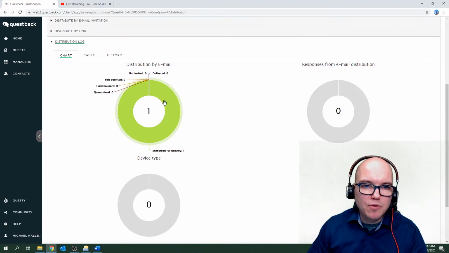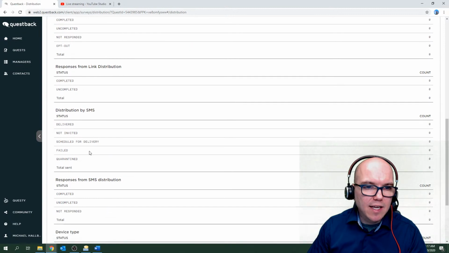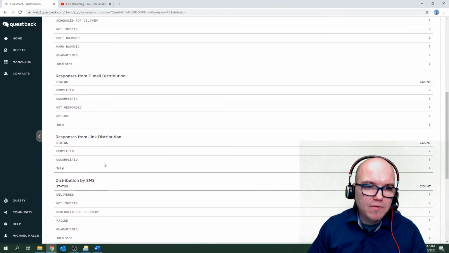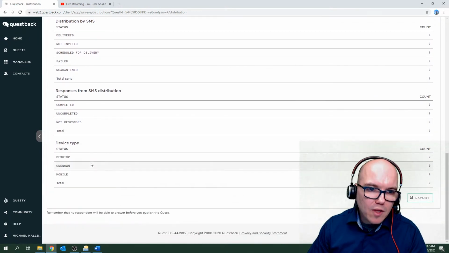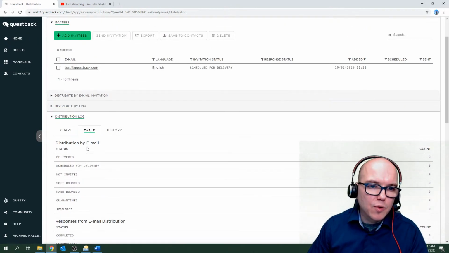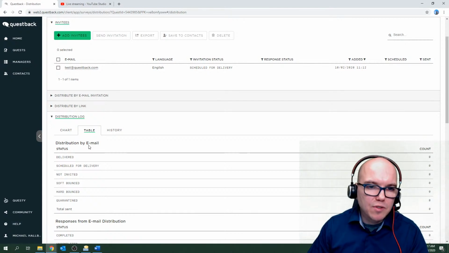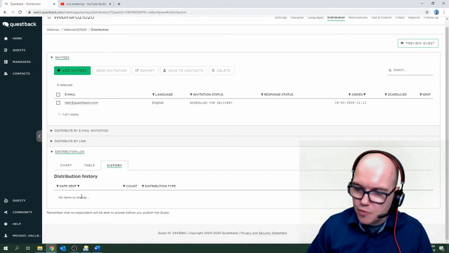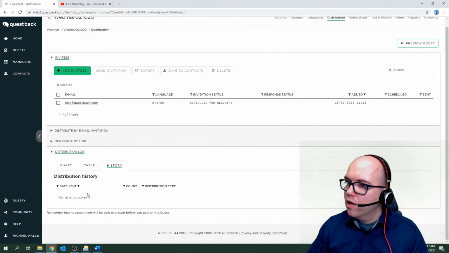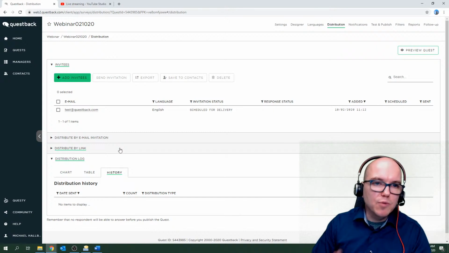You can also get this if you don't feel like looking at all these charts. There's a table tab. This will give you all the same information structured as a table. You can see there are a lot more fields here: link distribution, SMS distribution. Those will only be applicable if you add those invitation distribution types to your quest. You can also go through a history here, which of course we don't have any of right now because we just published this quest. So those are basically our distribution page settings.